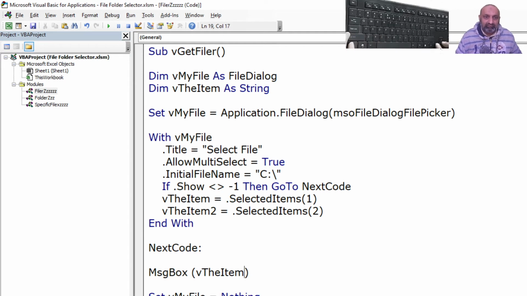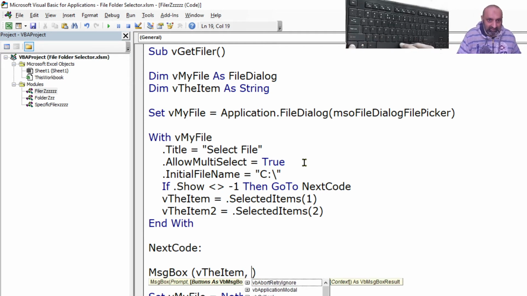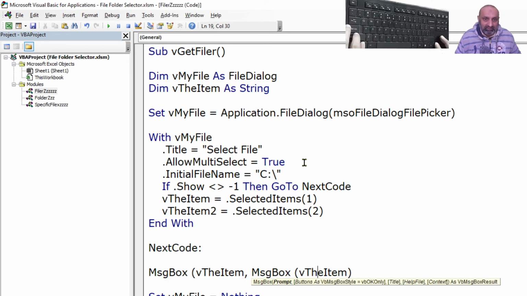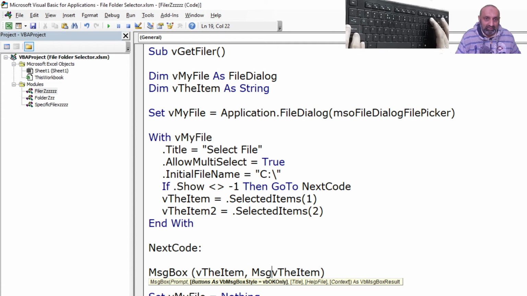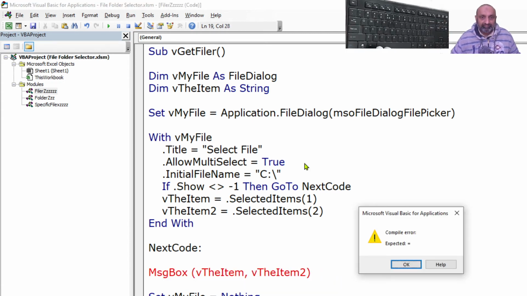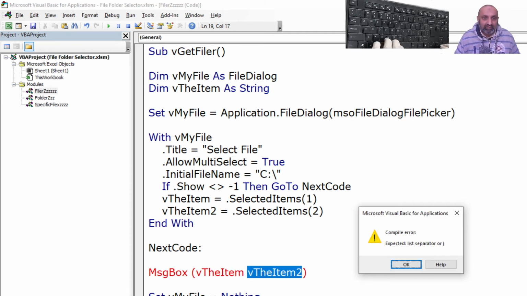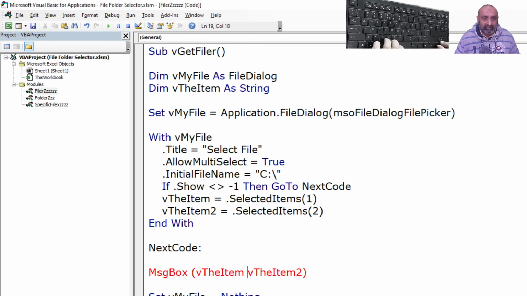What we can do is we can display within the same box, right? And let's say vItem comma vItem number 2. So okay, without using comma, I think now we can display this. No, this should be displayed vTheItem, and how about the and? Yeah, and will do the trick. So let's run this.